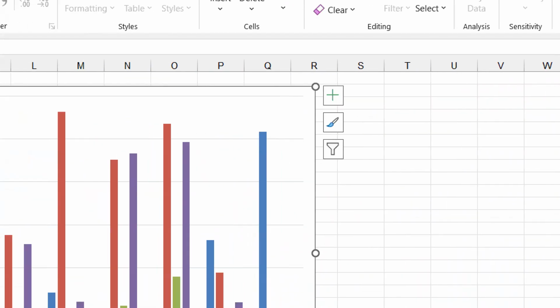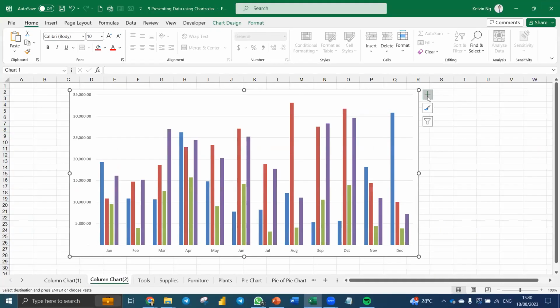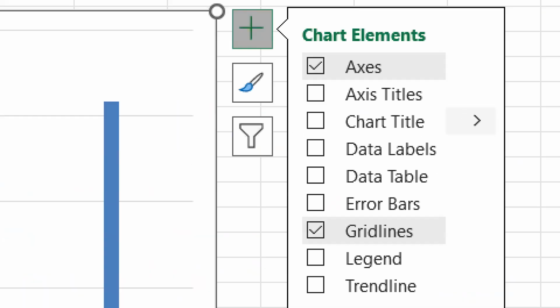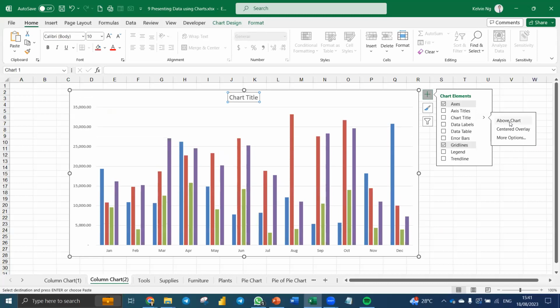We go to this plus. You click the plus symbol, and you get an option. What do you want to add? What is it that I say is missing? The title. So you go to your chart title. Where do you want to put the chart title? You click this arrow. You have the option of above or overlay. That's all. I want above.